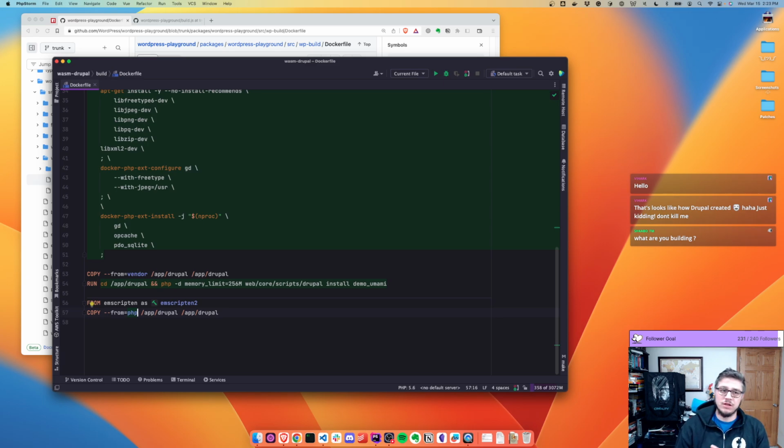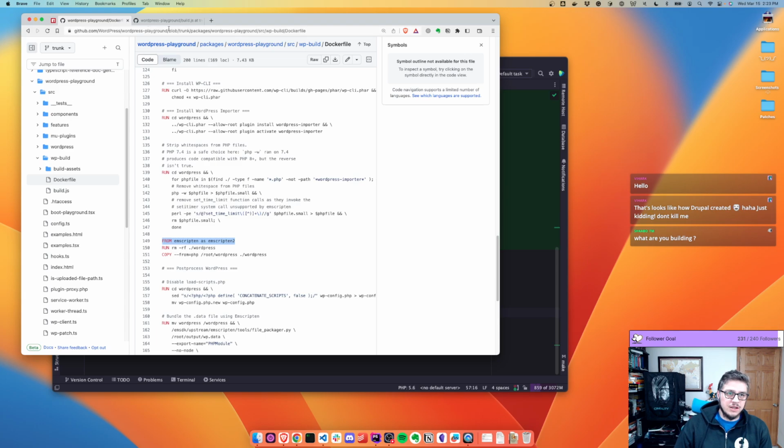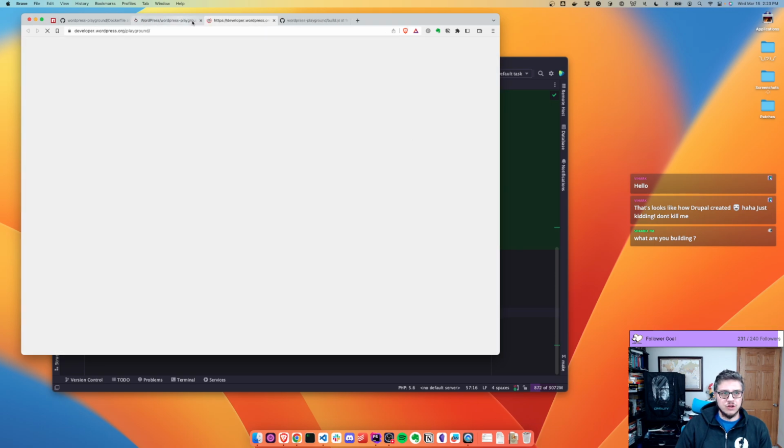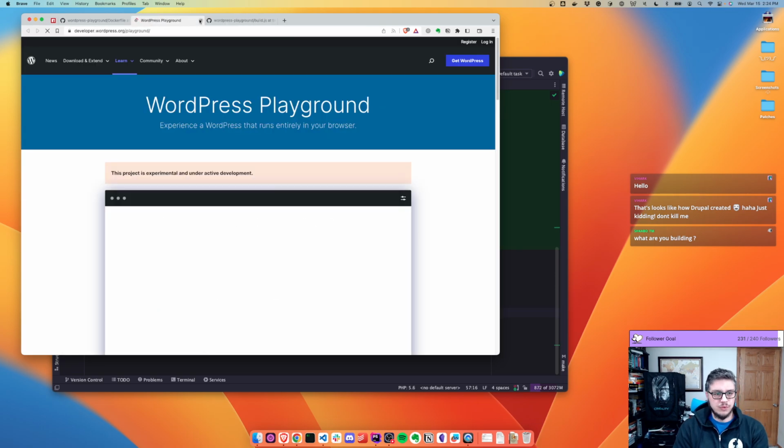Oh, what am I building? So what I'm doing is I'm inspecting, I'm trying to review the WordPress Playground, which runs WordPress inside of a service worker or inside of WebAssembly. So it's served, like you have WordPress, a PHP application running in the browser. And so I'm trying to dissect that and then build a version of it that runs Drupal 10.